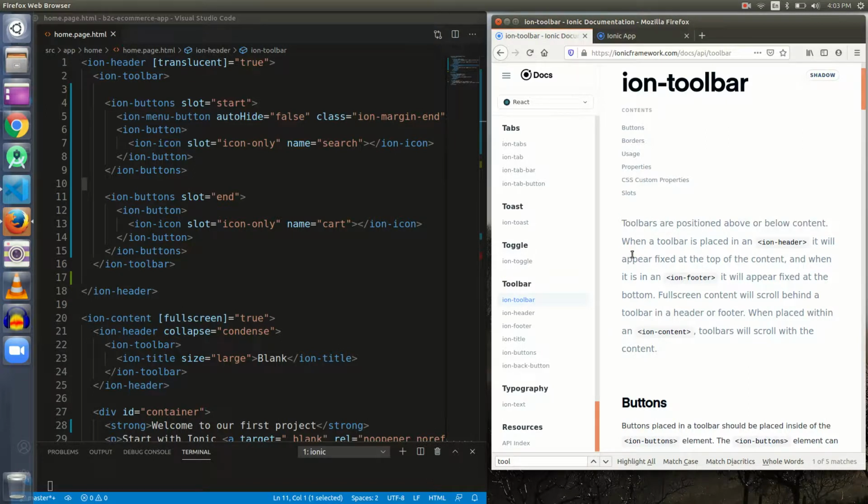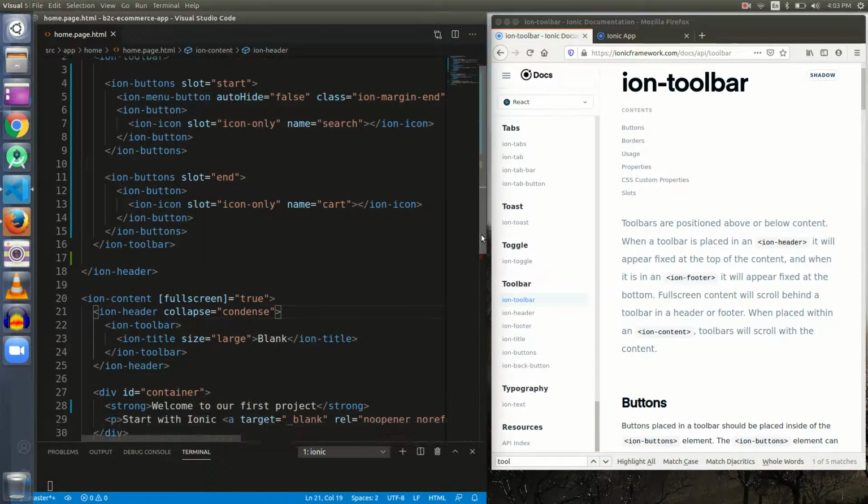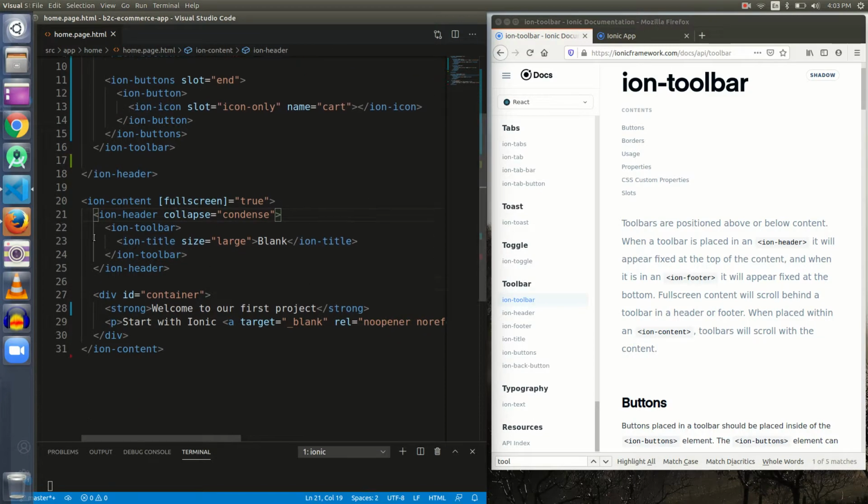Toolbars are positioned above or below content. So where is the content? And we go to our content. Here is the content, and we actually do not need it. Okay, let's see.